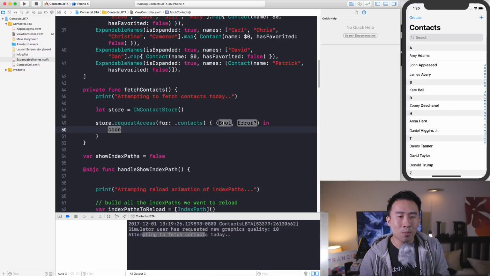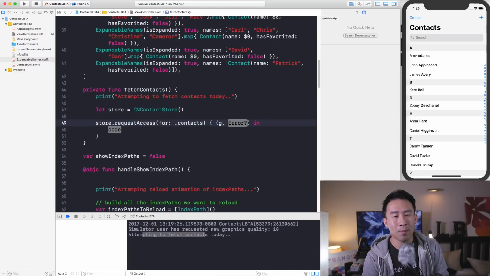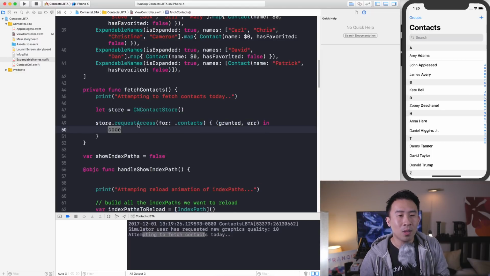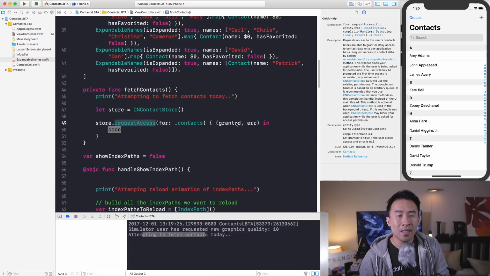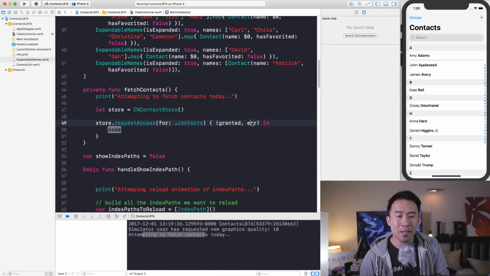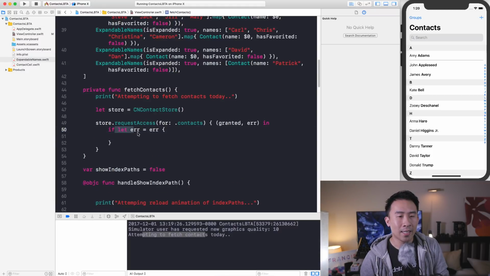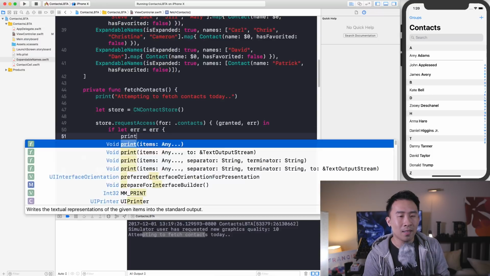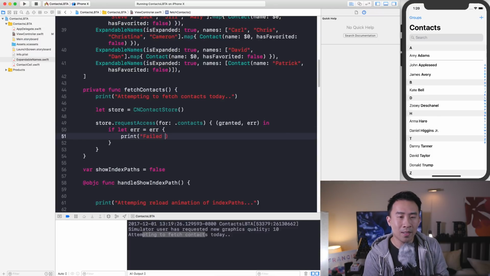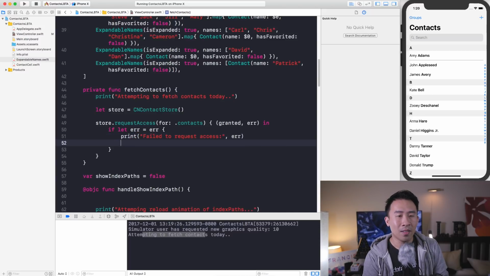So you get these two parameters here that you also have to type in something for. The first thing, I'm just going to call granted and err for the error. So whenever you request access, you might encounter an error. So you have to first check that and say let error = error. And this is called optional binding. And down below, you'll just type out a friendly message of "failed to request access" and print out the error at the very end.